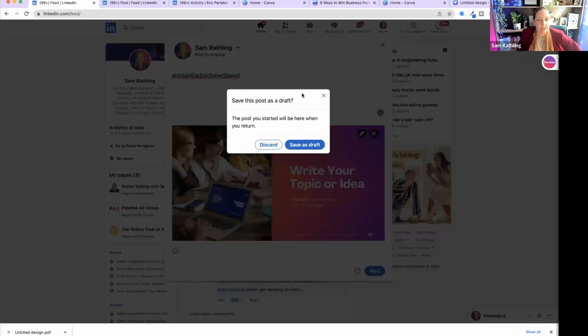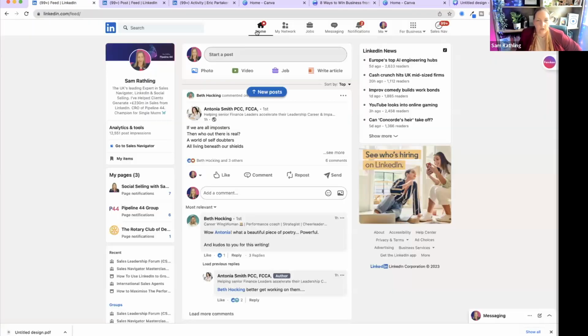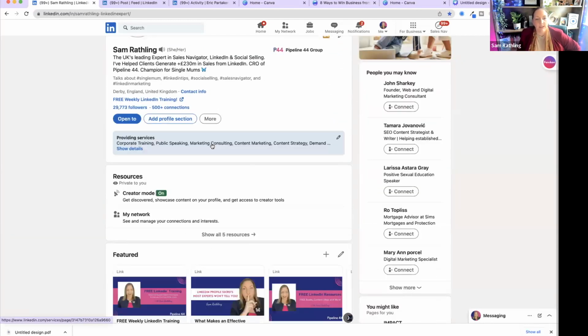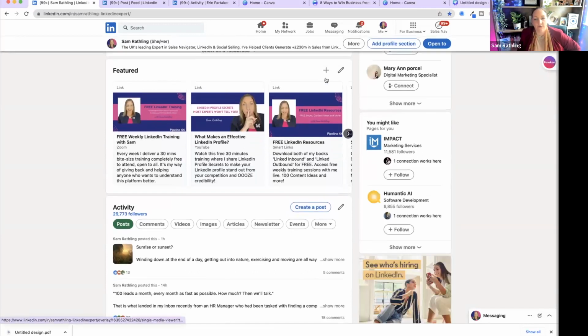Your PDFs and your document posts, another great way to use them, let me just head back over to LinkedIn, is actually on your LinkedIn profile. So you're going to go across to your LinkedIn profile, and great ways to use these as well are in your featured section.